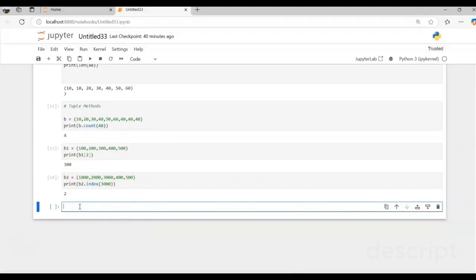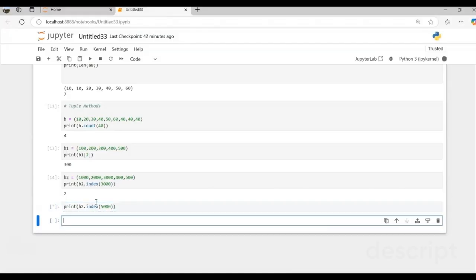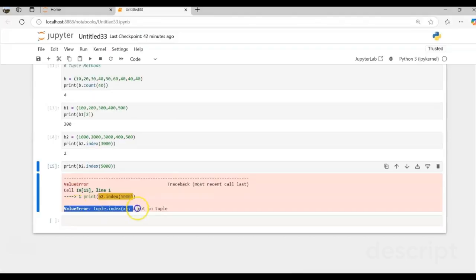And if we give a value that is out of range, it will give a value error. So let's check once whether it is giving the error or not. So I'm giving 5000 here. Yes, we are getting the value error here.